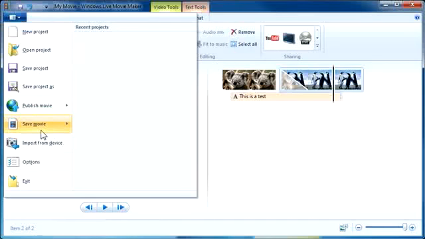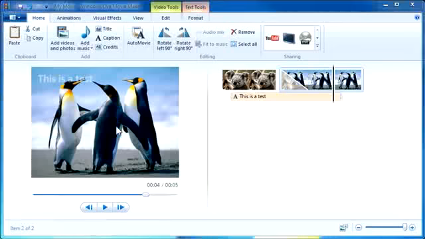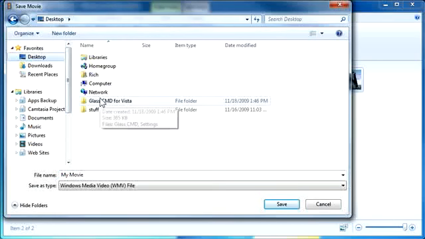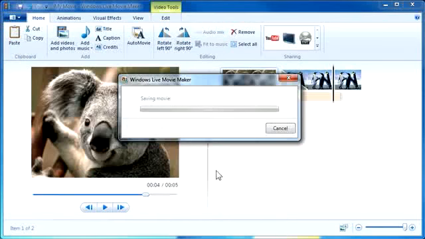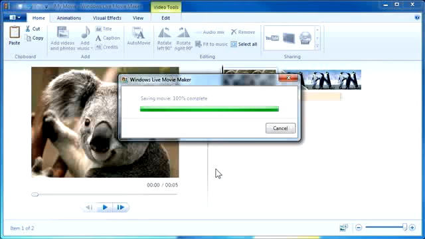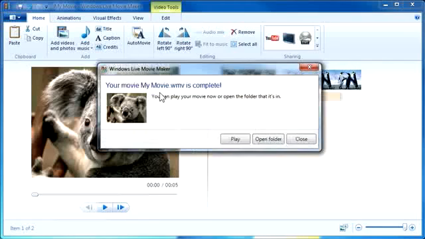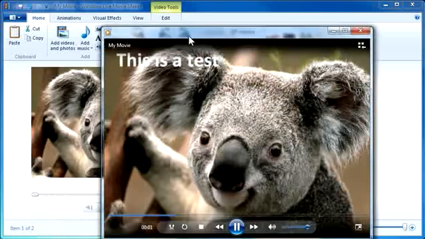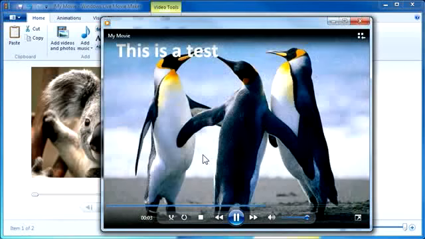So you File, Save Movie, Standard Definition, and I will push it over to the desktop, and it labels it as My Movie by default, and save. This is a really short one, so it won't take any time at all. And then when it's finished, it'll ask you if you want to open the folder where it is, close or play. I hit play. Windows Movie Maker comes up, and there it is.